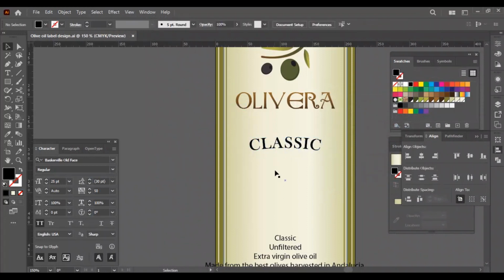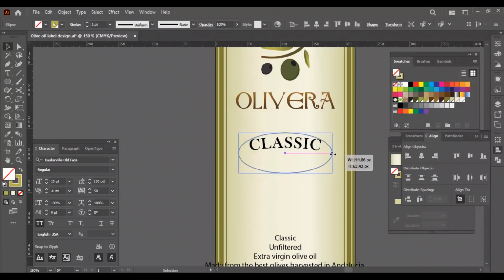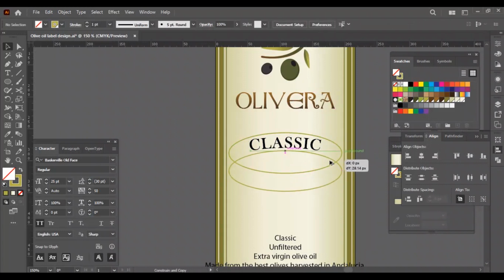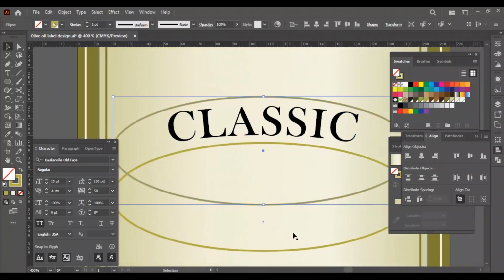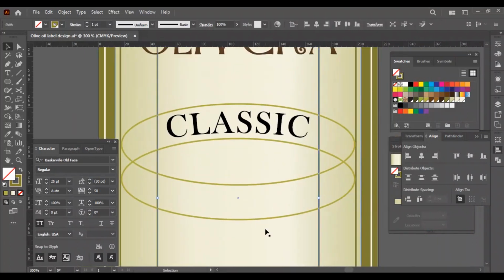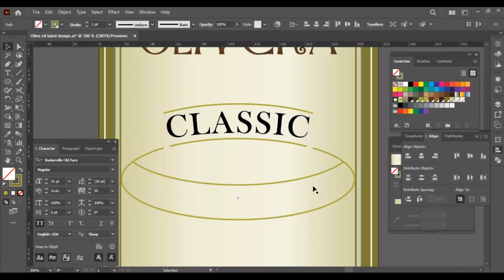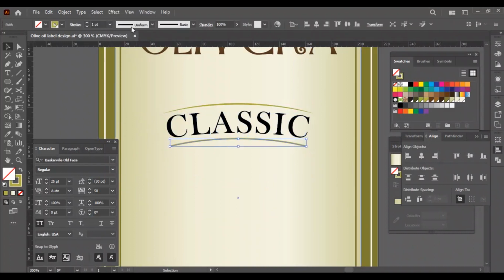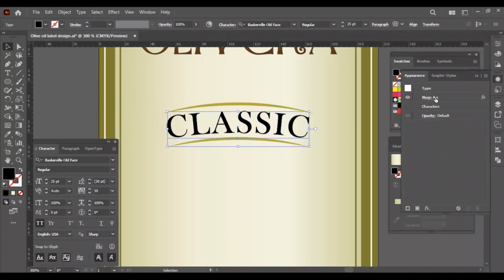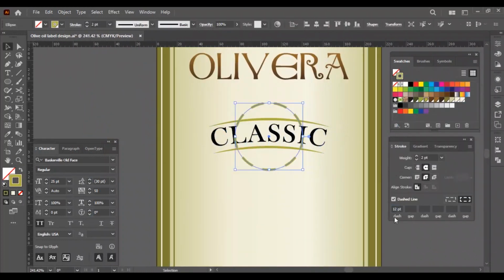Now I will create an oval shape and then I will convert it to a stroke and then place it on the top and bottom of this text. Let's change the style of these two strokes and make them a little thicker. Now I will create a dotted arc on the top. For that we need to create a circle first and then we will customize it.